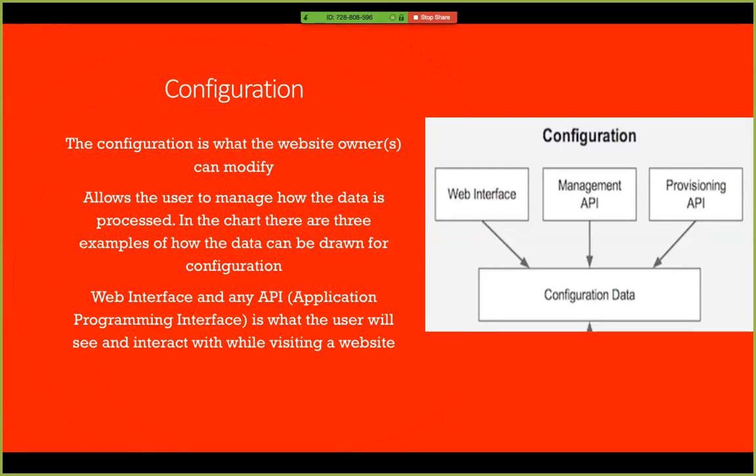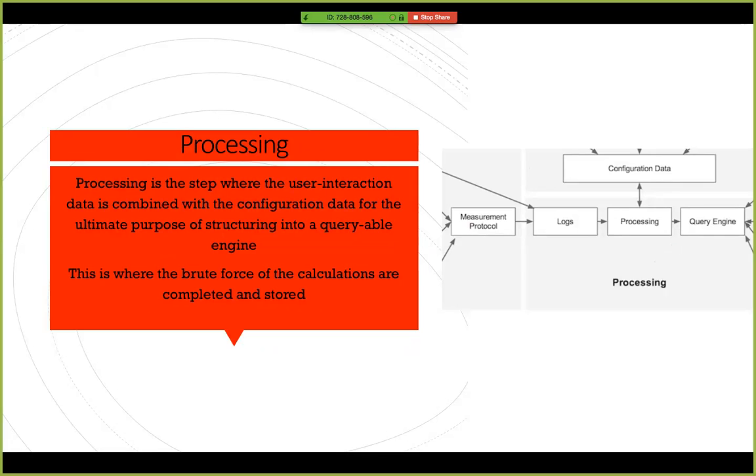Then configuration happens. And configuration is what the website owner can actually modify. It allows the user to manage how the data is processed. So in the chart, there are 3 examples of how the data can be drawn for configuration: web interface and any API, which is an application programming interface, is what the user will see and interact with while visiting a website. So if a Buy Now button is at the bottom, you can configure said Buy Now button to move up to the top. That can impact how the user is interacting with the website, and that's actually stored in the configuration data, which is then sent to the processing step, along with the other data that was filtered through the measurement protocol.